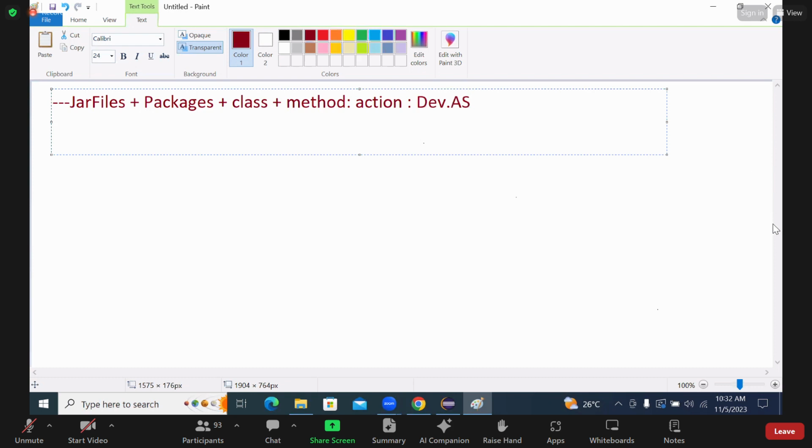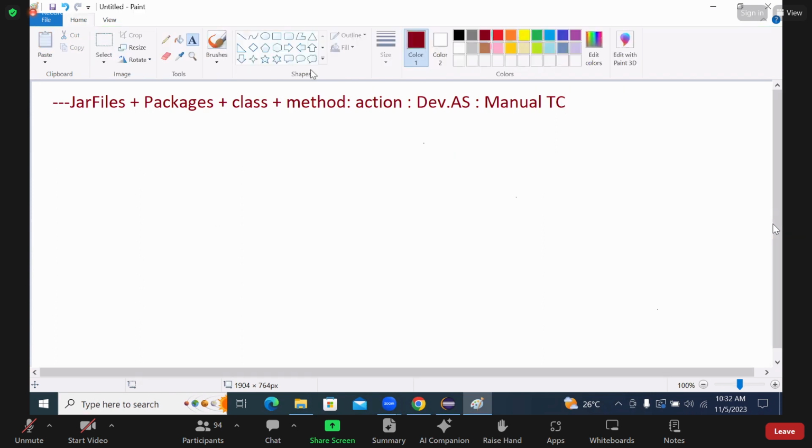Developing the automation script. That automation script needs to be developed based on manual test cases. That is what we need to take care about, referring to the manual test cases according to our requirement.